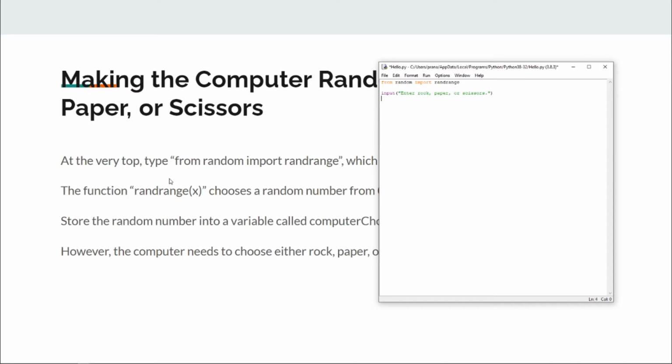So in our case, we want the computer to select either 0, 1, or 2, since there are 3 possibilities in the game. So we can do this by typing randrange, or sorry, not randrange is equal to 3. Randrange parentheses 3. Now this will select a number from 0 to 2, since the number that you include inside the parentheses will not be included.